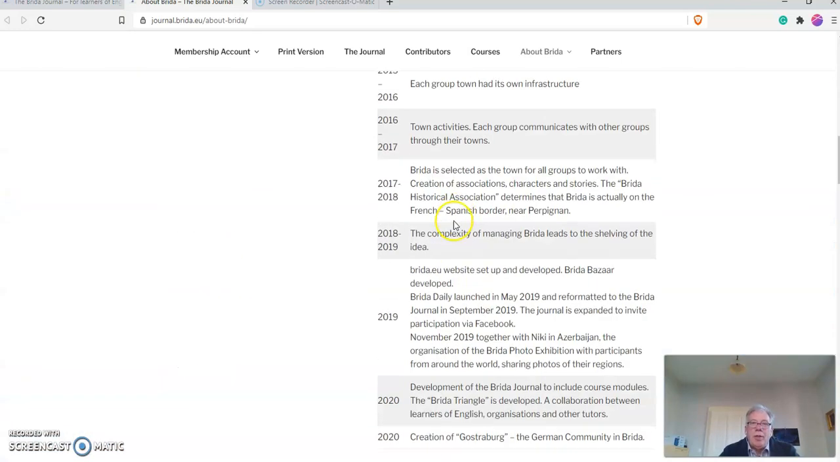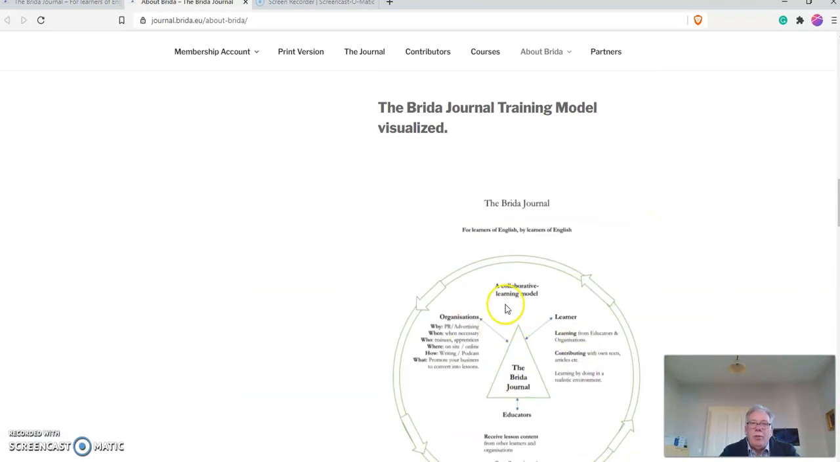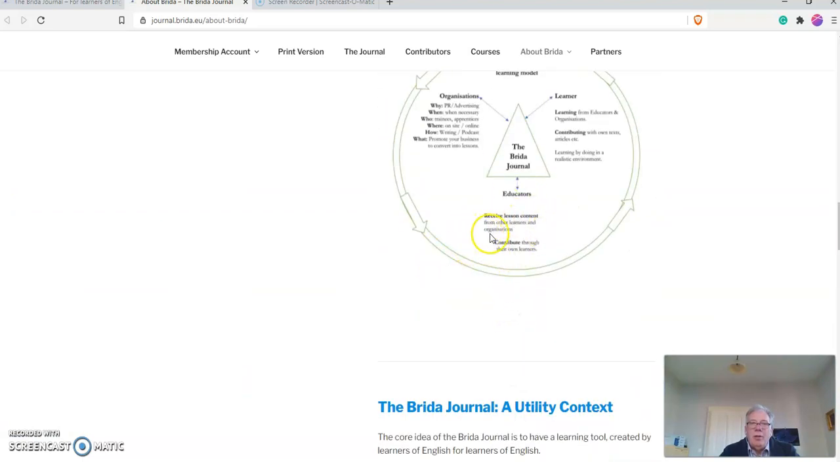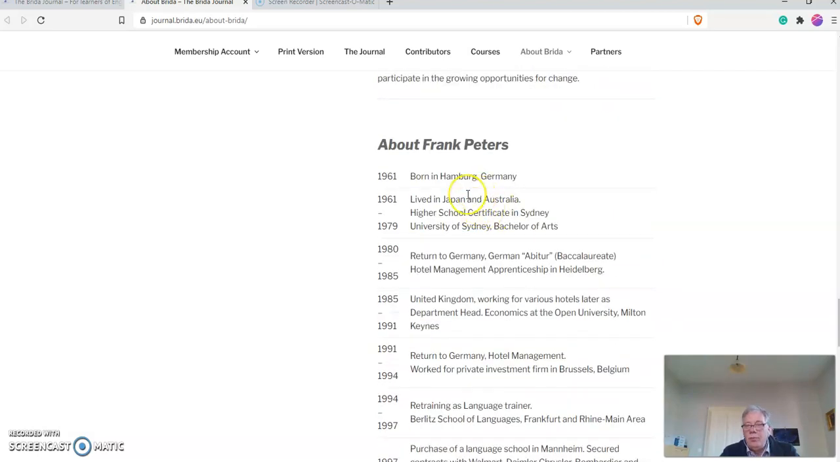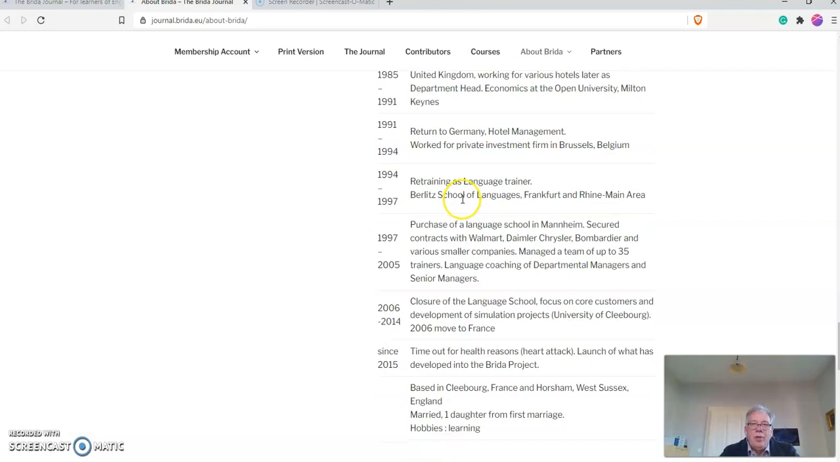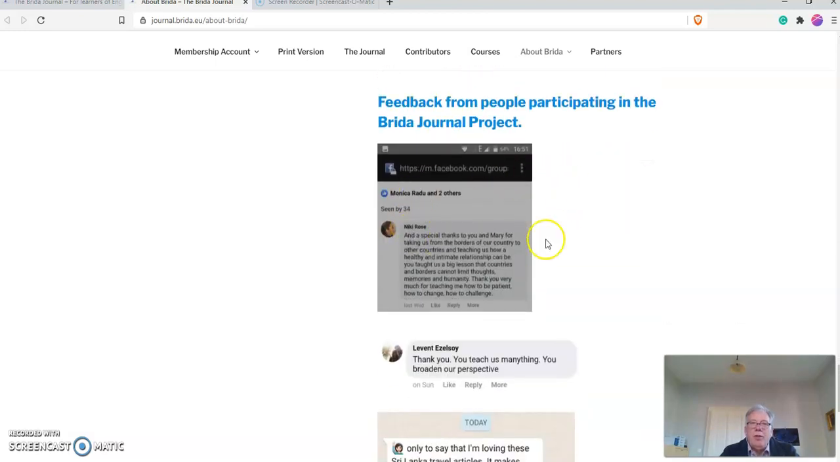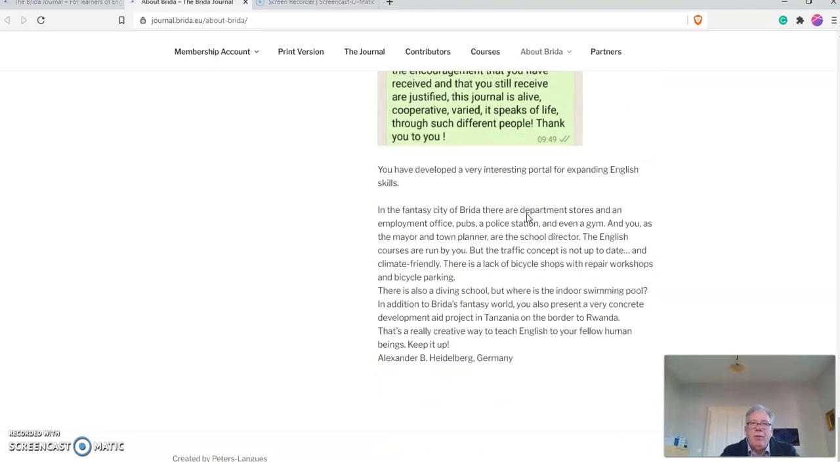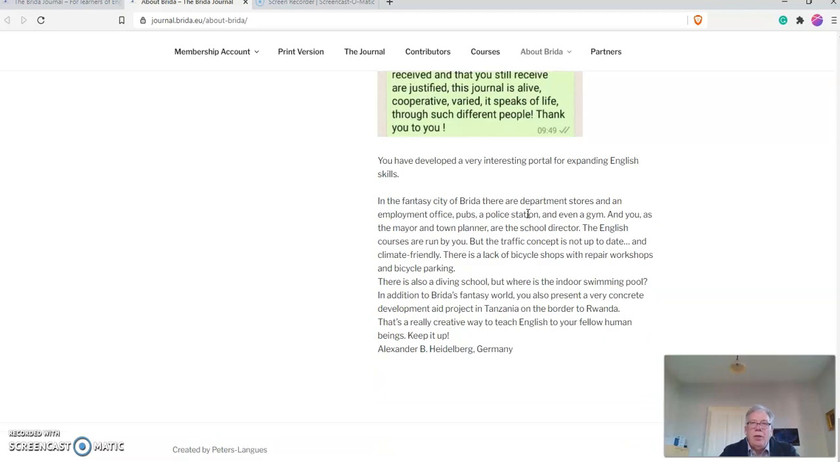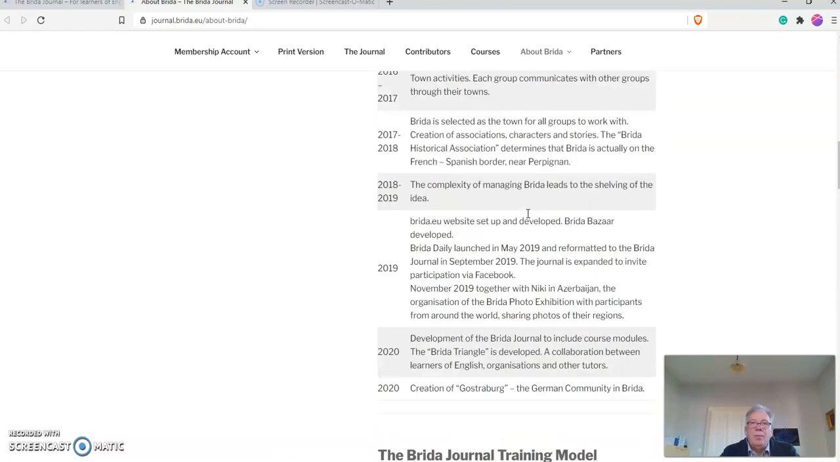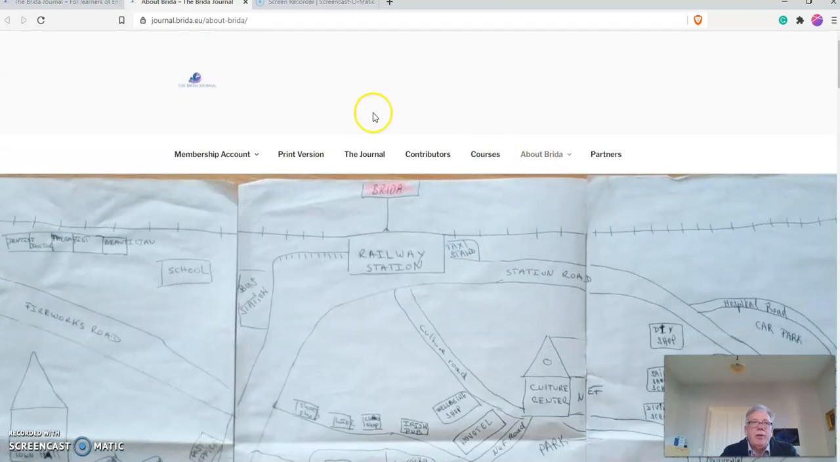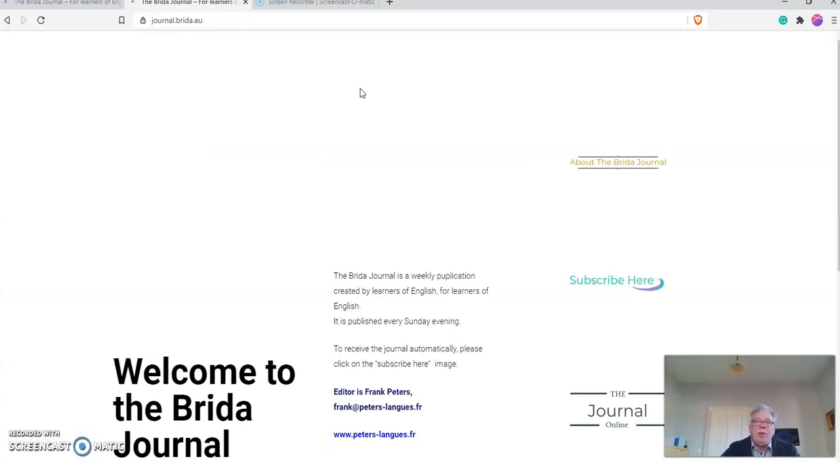So you can read about the development of Brida. Here you can have a look at the model that I tried to develop with it. And then if you're really, really interested, you can read about my life here and some feedback from people who have given me feedback on the project as it stands so far. So that's the history of it.